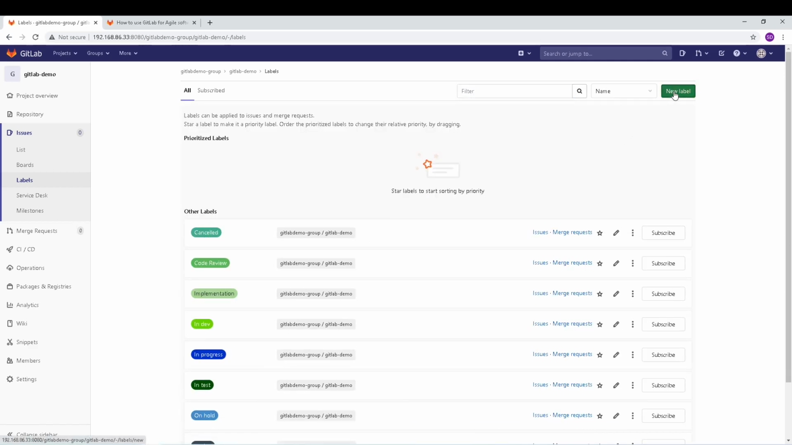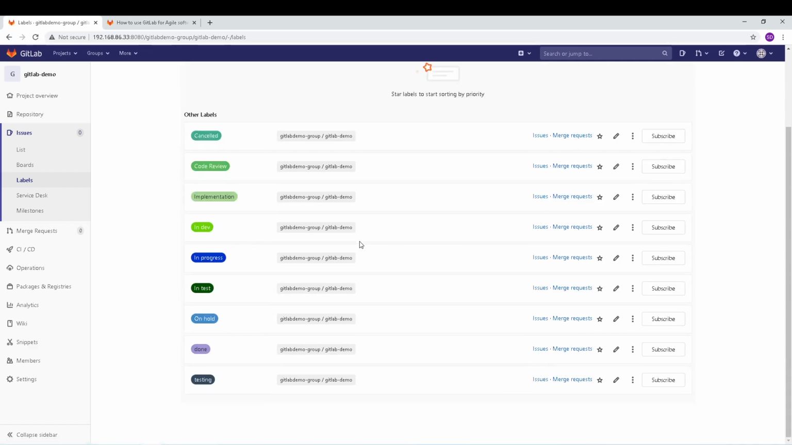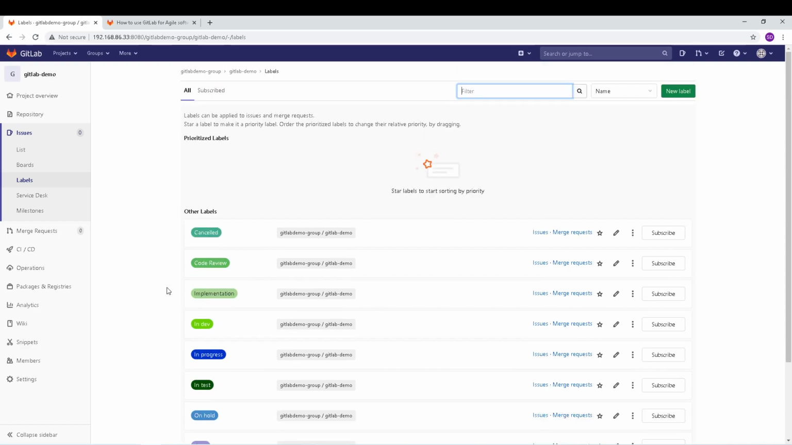The next we have is the final, done. So when all the implementation is done, like all the testing and the implementation and deployment is done, then we are going to label the story as done. Perfect. So we have all these labels now available. So let's go on and create the issue.